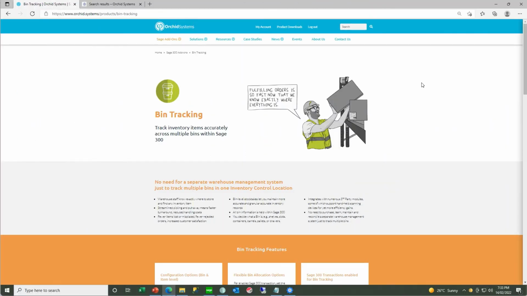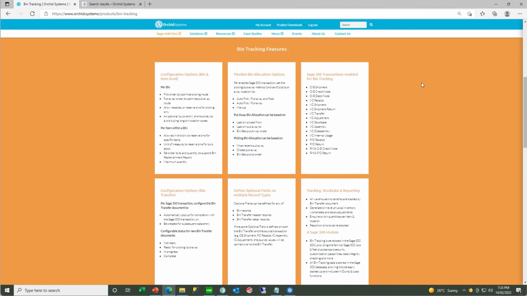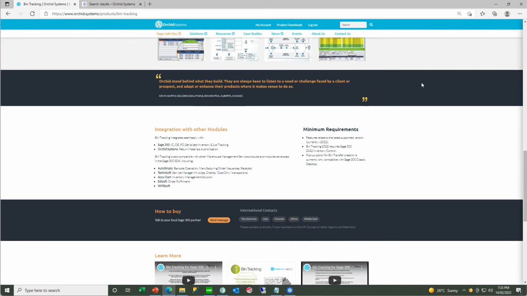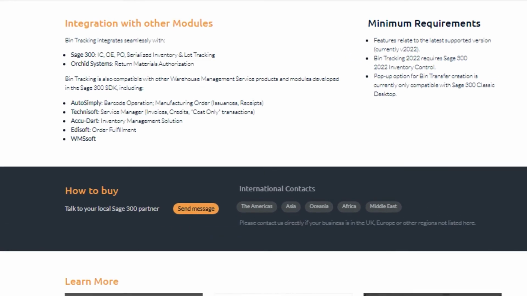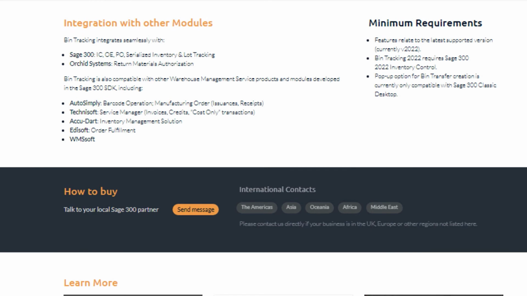And also on our website, on the bin tracking page, we list a number of third-party modules that integrate with bin tracking. We have discussed AutoSimply Manufacturing and Technisoft Service Manager, but AutoSimply also have a barcode operations module which allows you to create shipments, do receipts, and also do stock counts on handheld devices. So does AccuDart have very similar functionality. EDI Soft allows you order fulfillment, and WMS Soft allows you warehouse management systems, all integrating with bin tracking.